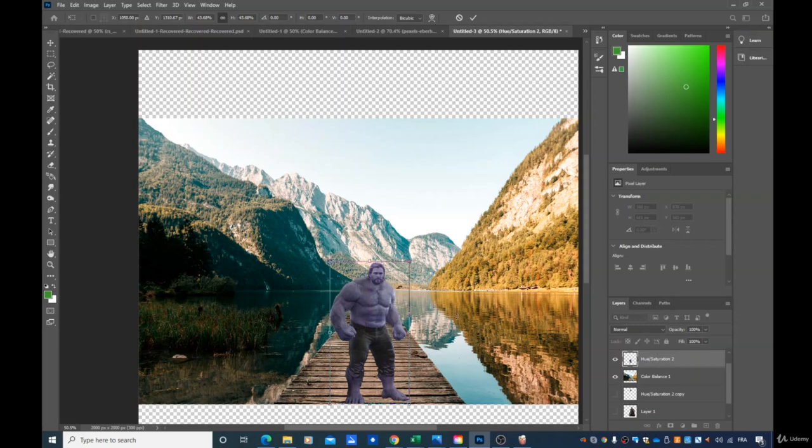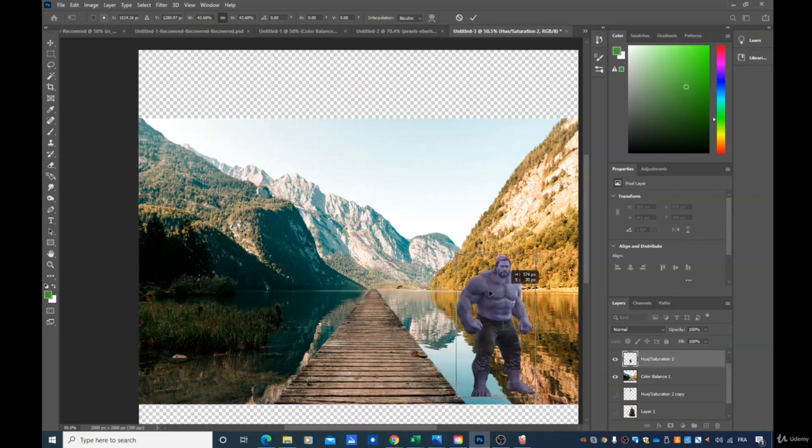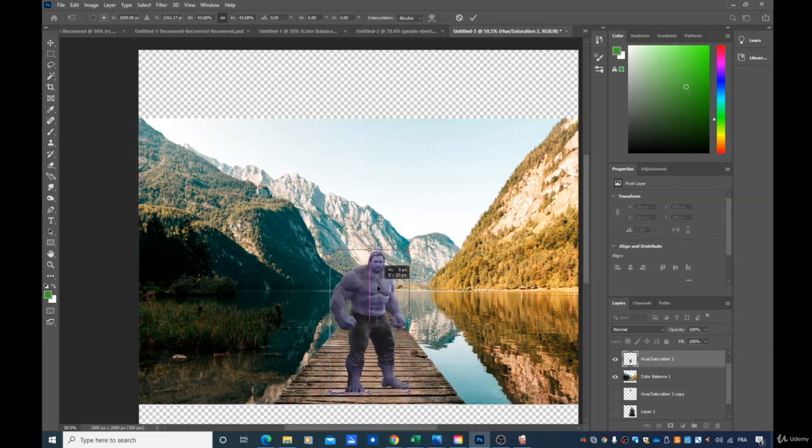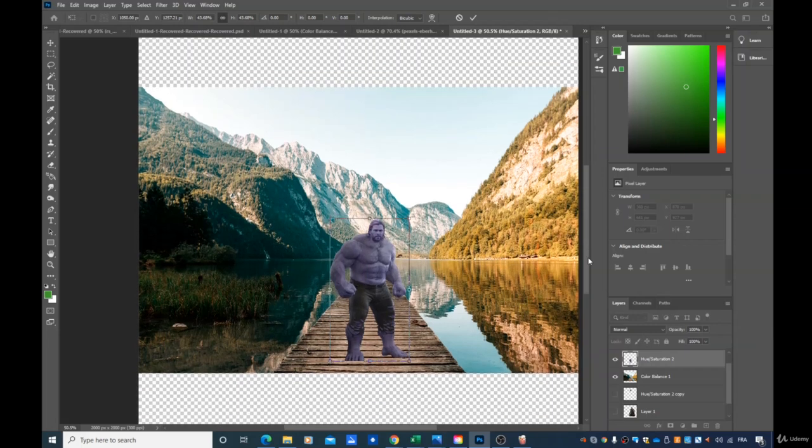We can even put it in the water. It's going to take us a little bit more time. We will need to crop a little piece of the lake, but we can even put it in the water if we wanted to do so. So as you can see, it's pretty simple, and this would be our final result.